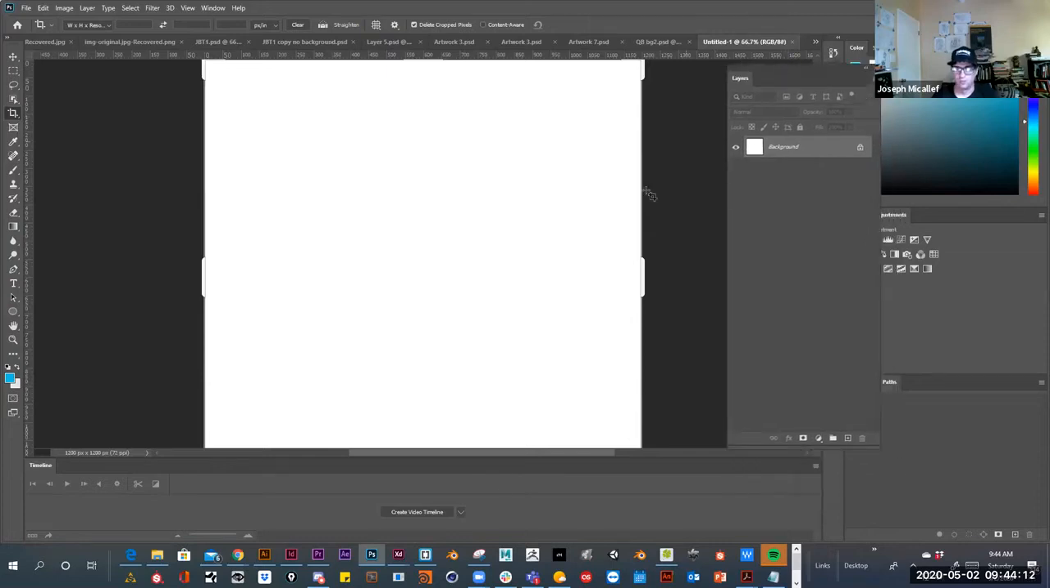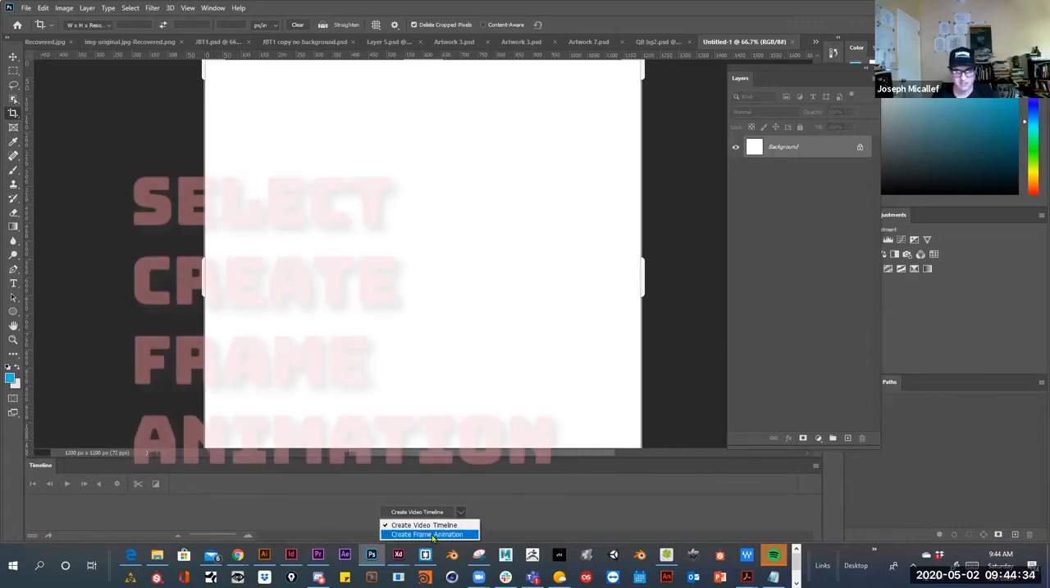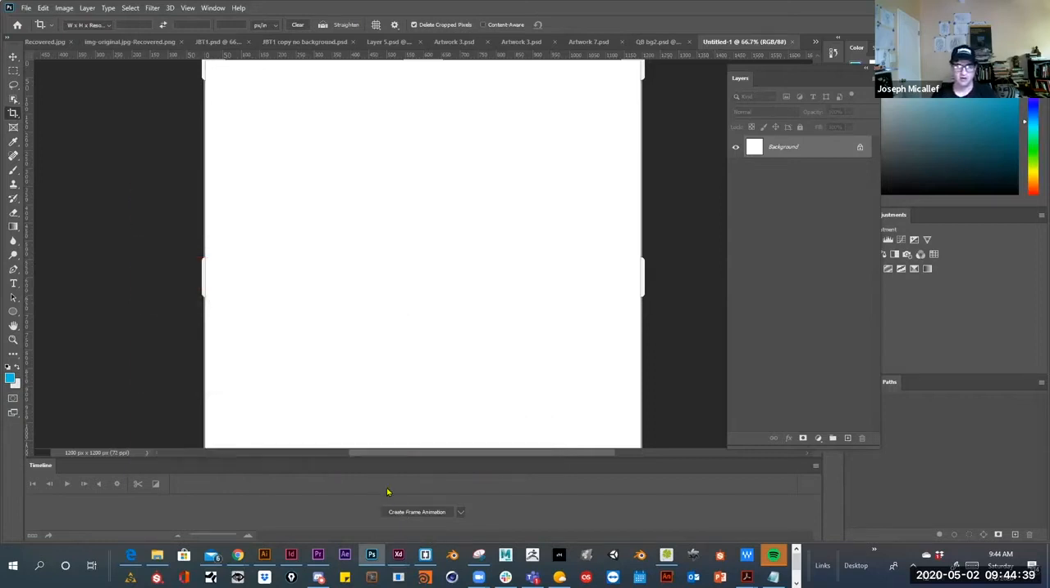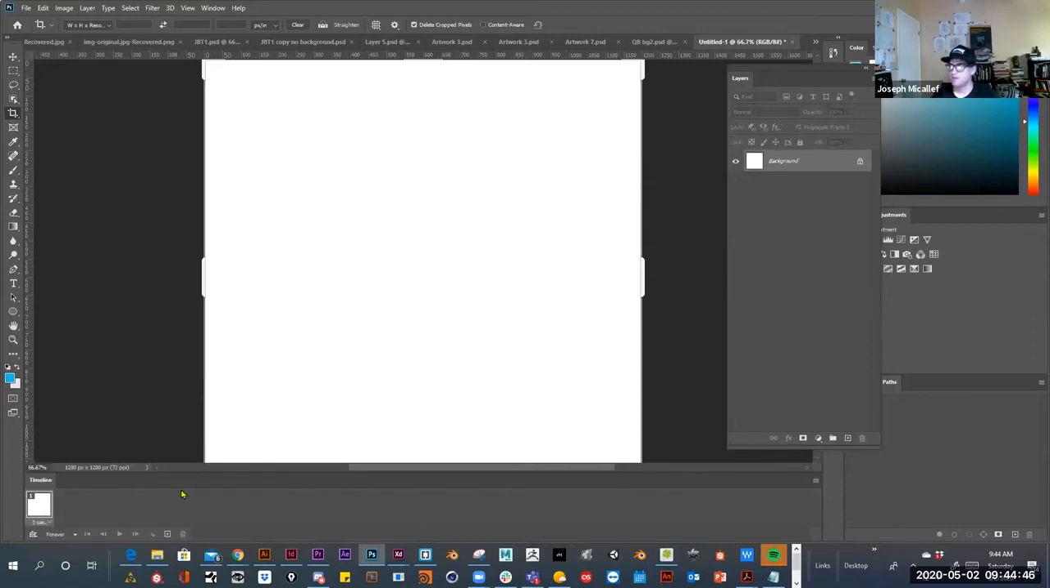When this timeline appears for the very first time, there's nothing there. There's nothing you can do. There is a button right in the middle. The button says Create Video Timeline. If you click on the little downward arrow, you get a pop-up menu, and you can also select Create Frame Animation. And then once you select what you want to do, whether it's video or the frame animation option, this is actually a button that you press, so you press it, and now I'm in frame animation mode.